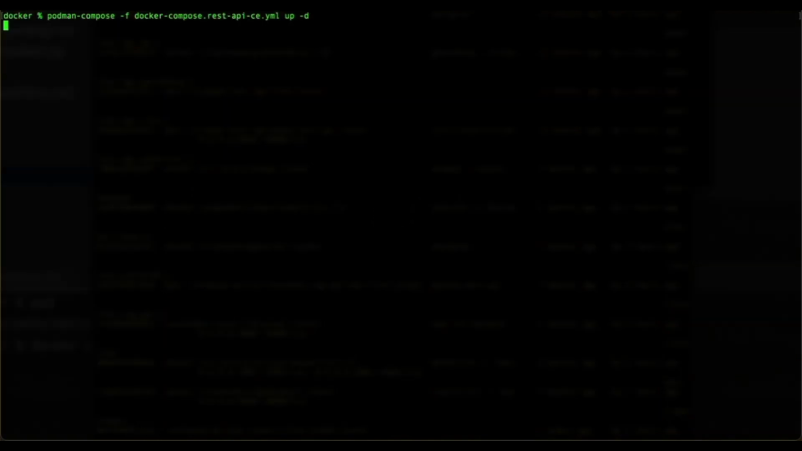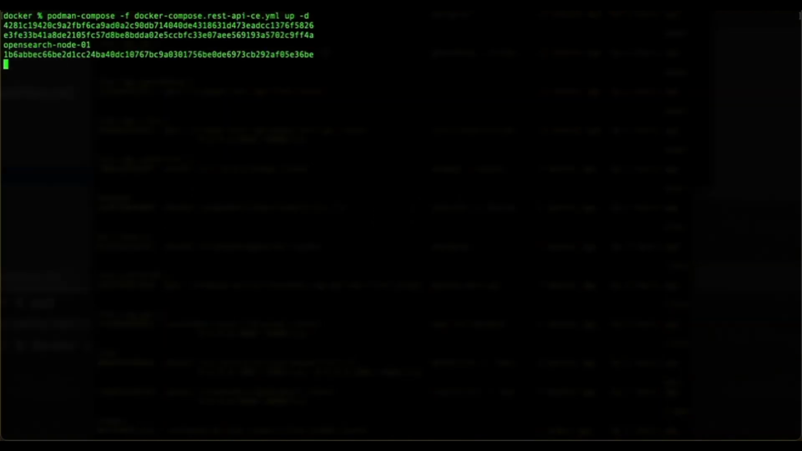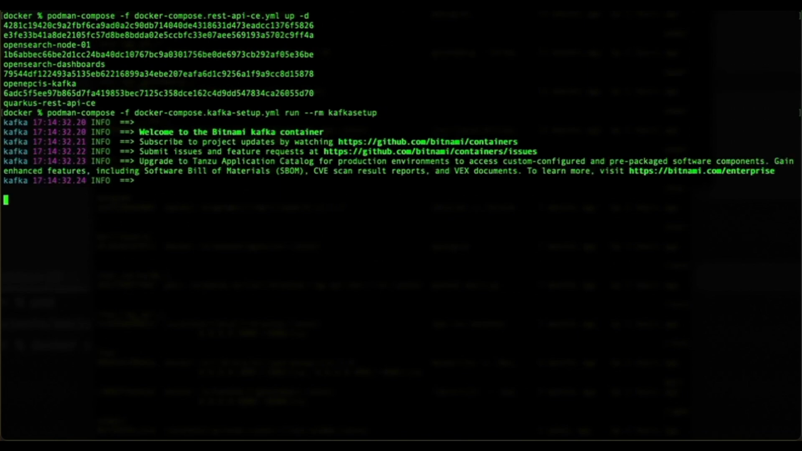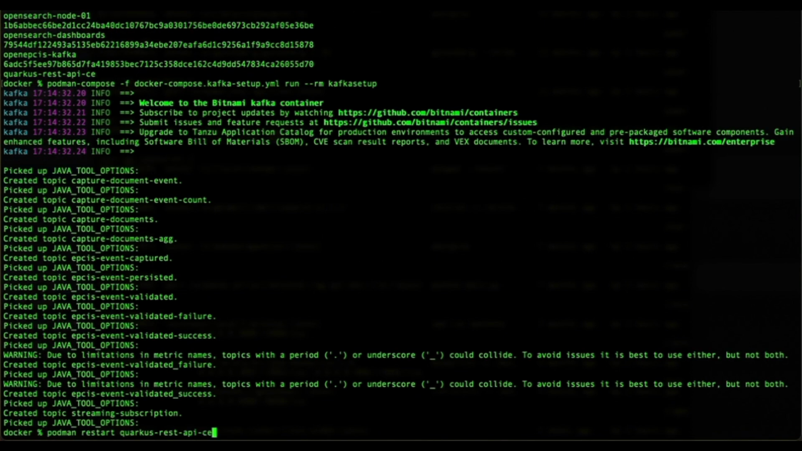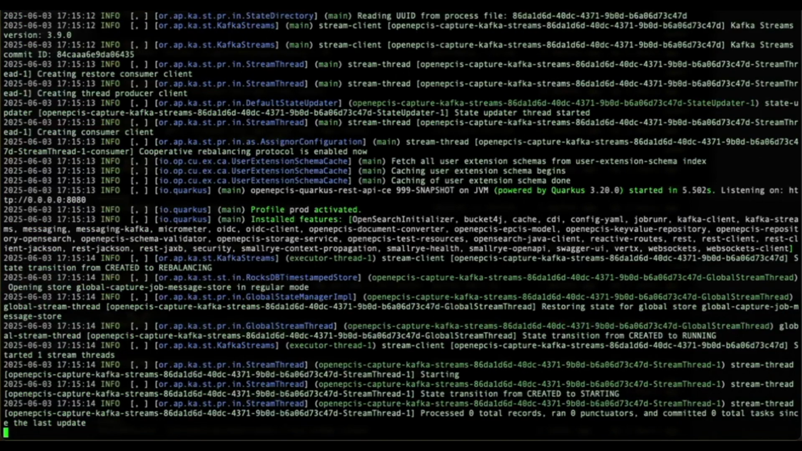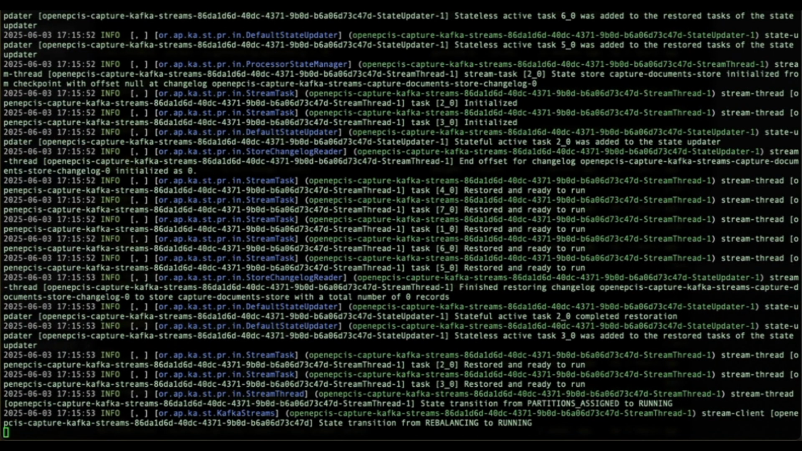But let's get started to set up the virtual environment for the whole repository by running the docker compose command. Yeah, and we also need to create the topics on our Kafka so that the application will be able to connect and find the required topics for the messaging. Once that is done, we can simply restart and check the logs of the Quarkus REST API container. And as you can see, everything's up and running.